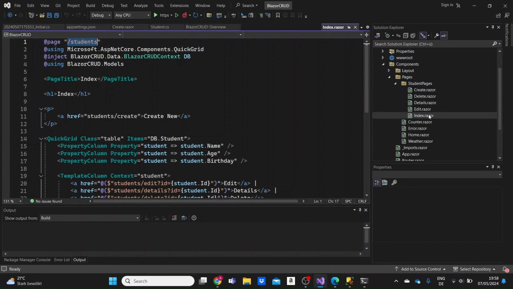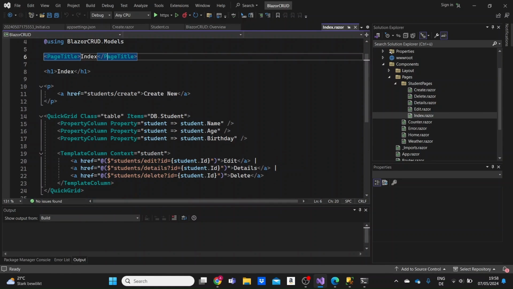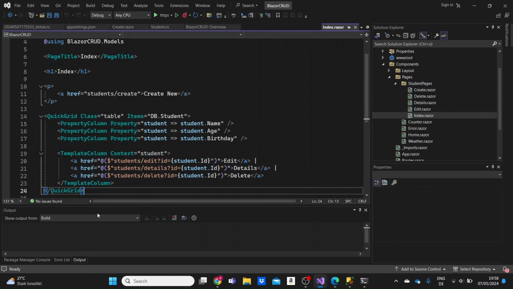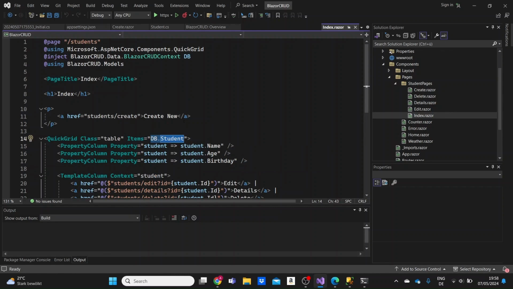So if I go back, we'll start with the index page. The main part of the index page here is the QuickGrid built-in component. QuickGrid is a data grid component that is built in Blazor. QuickGrid can access data from different kinds of sources. Here in the items attribute, we are accessing the data from our DB context. Here on top of the page, we're injecting our context and we're giving it a name of DB. And then we are taking the data from the context.